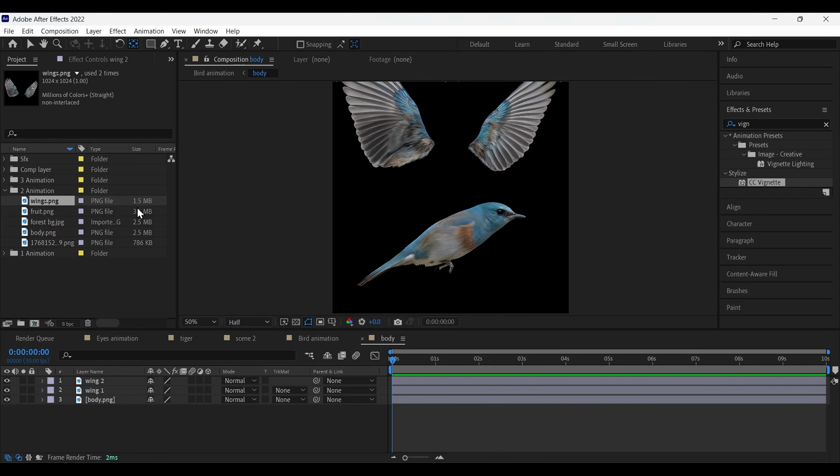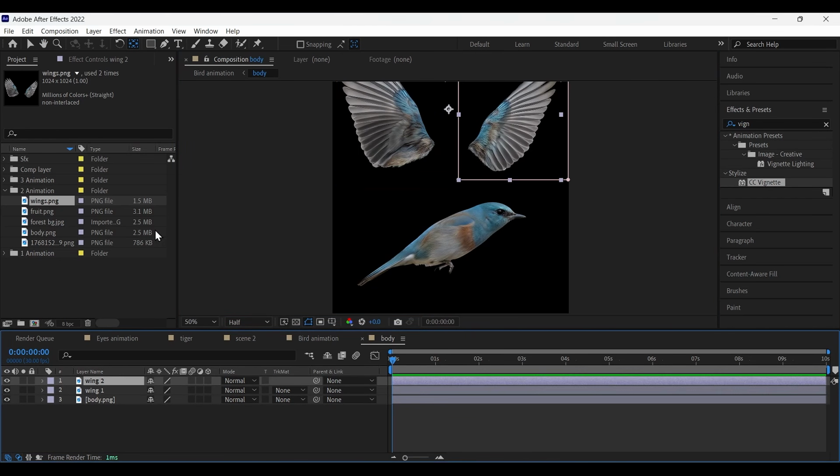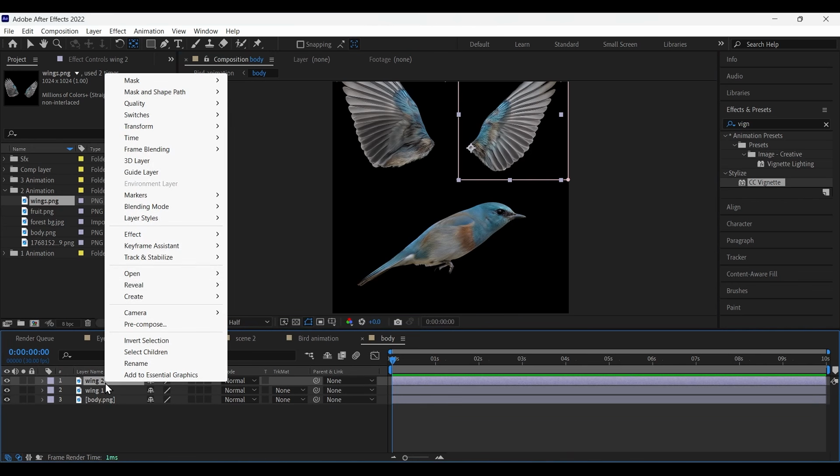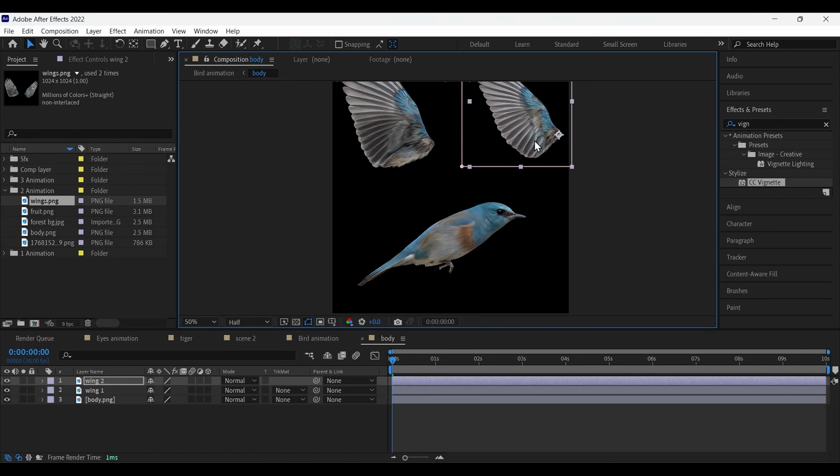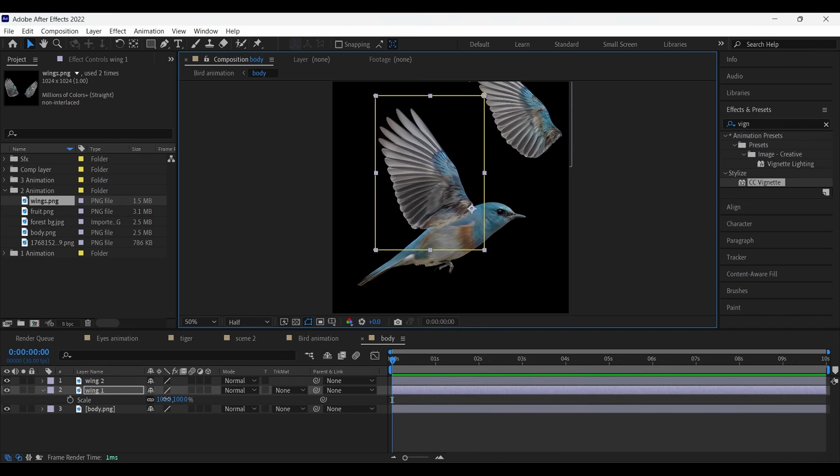Select the anchor point tool and place the anchor point at the corner of each wing. For the second wing, right-click, go to Transform, and flip it horizontally. Now let's animate the first wing. First, position the wing correctly on the bird's body.